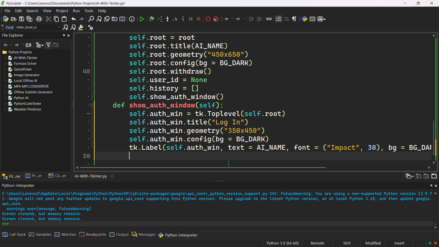Then the next thing we're going to need to do right below this is actually add an entry for where we're going to input our email address by typing in self.email_e, just like this, and set it equal to self.draw_field, and then we'll type in a set of parentheses right there and say self.auth_window, just like this, and the text will be equal to email, just like that.